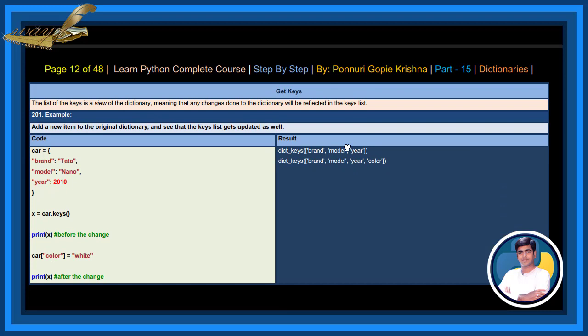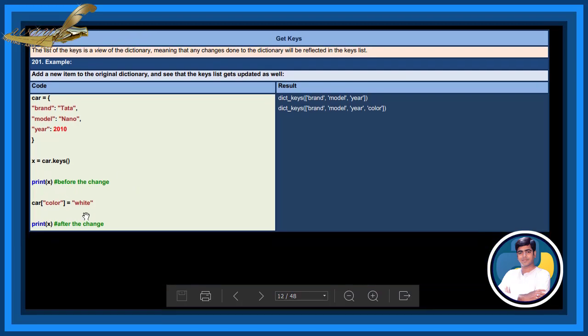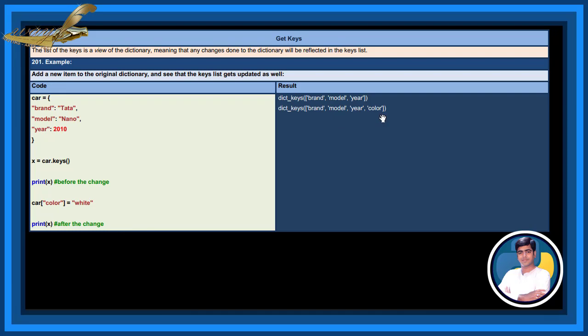The list of the keys is a view of the dictionary, meaning that any change done to the dictionary will be reflected in the keys list. See an example: add a new item to the original dictionary and see that the keys list gets updated as well. See, this is before the change and this is after the change.